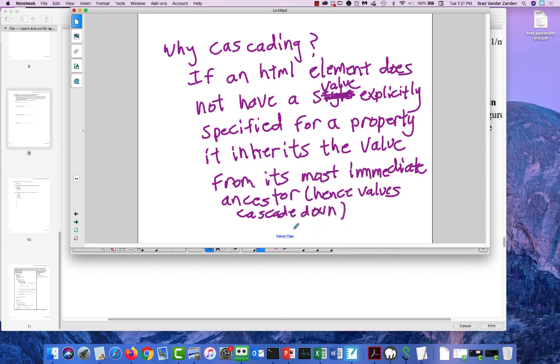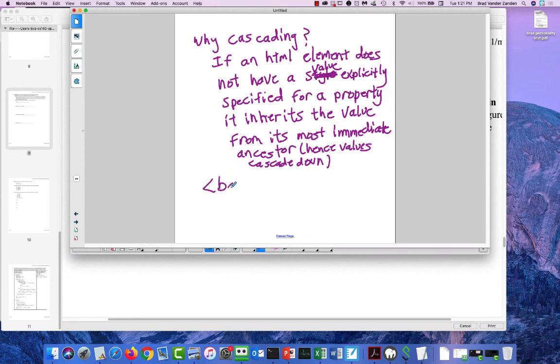So, for example, if you have a body and then you have a paragraph, and the body has a font family that is, say, Times Roman or Times New Roman, then if there is no font family specified for the paragraph, the paragraph tag will also be Times New Roman. So that is the meaning of the cascade: you inherit from your parent.